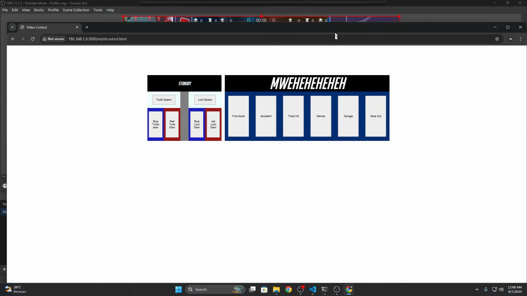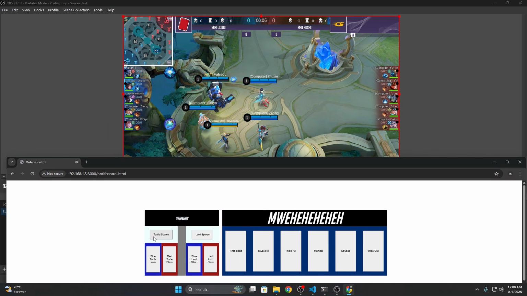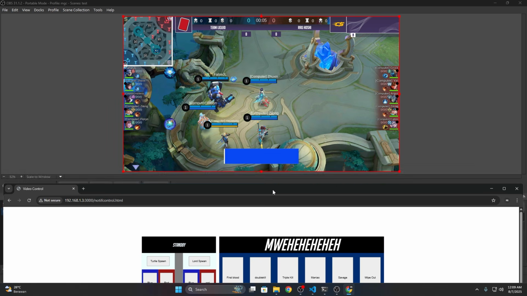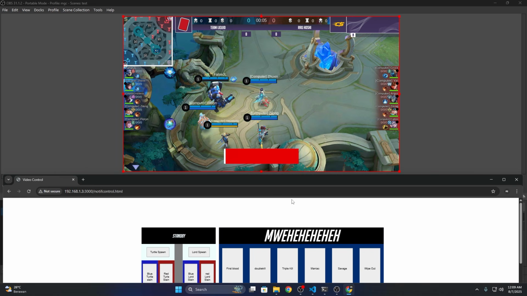So well, we're gonna demonstrate it for sure. And yes, we're gonna minimize it here. And then before, yes, the turtle spawn is there. Okay, and then lord spawn is there. And then next is blue turtle Laen, of course. And then red turtle Laen, of course. And then blue lord Laen, and then red lord Laen.